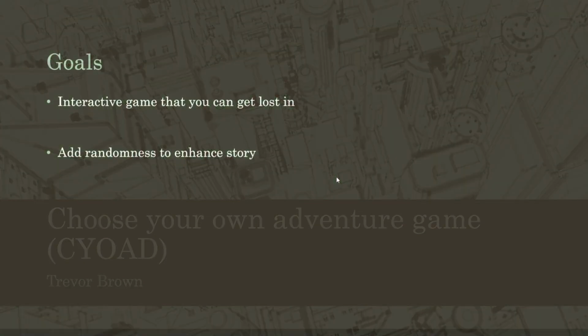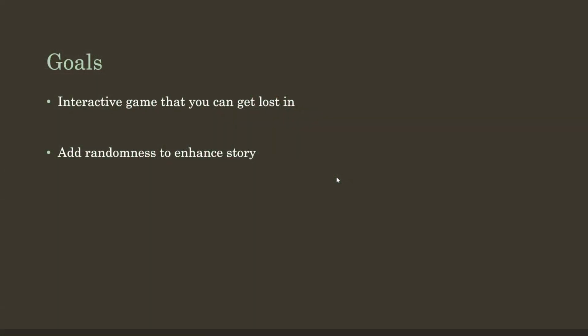Anyway, the goals of my game were to create an interactive story that you can get lost in, just like any RPG. I wanted you to be able to create a story and create a world where the character could get lost in it. And then my other goal was to add randomness to enhance my story. So in each skill check function, you roll a six-sided die and it adds to the number to help you reach the threshold. I thought that was a cool idea so that you might not pass every single check, but if you roll high enough, it will definitely help.